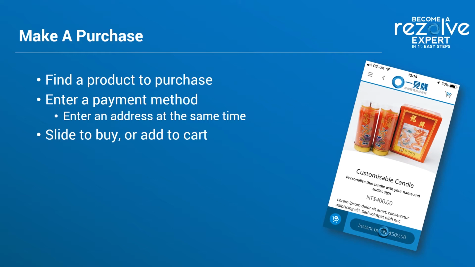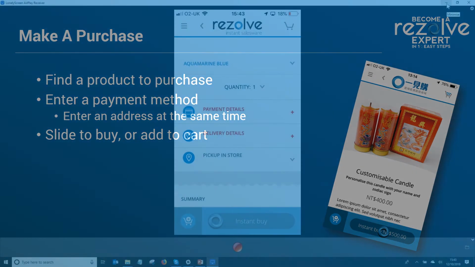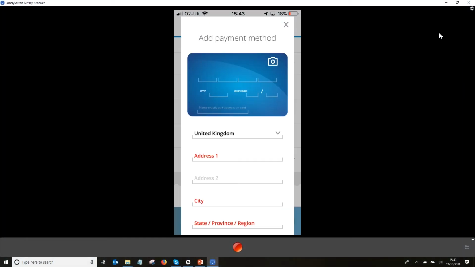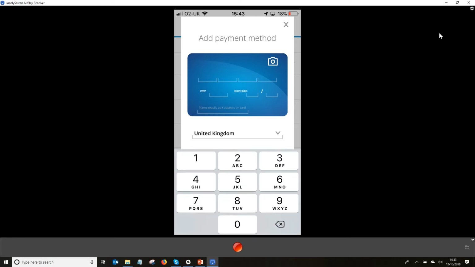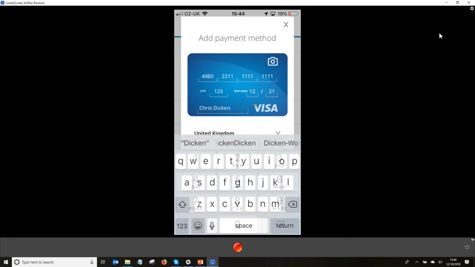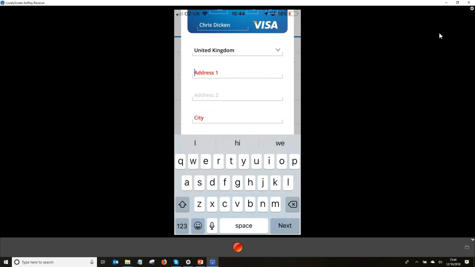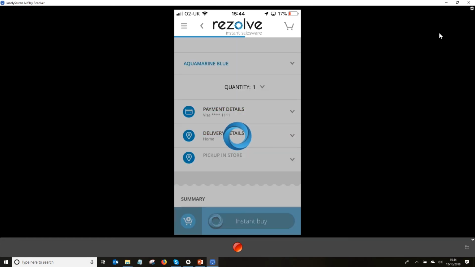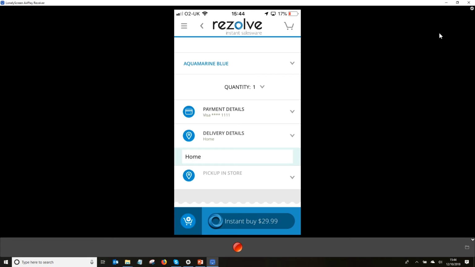And then what you can do is you slide to buy or you add to cart. So let's take a look at that. So I want to click on payment details and I've got to enter a card. I've got this cute little graphic here. And then enter my address. And an address nickname, a quick reference, I'll just put in home. There you go, it's giving me payment details that are valid, and it's also the delivery details there.